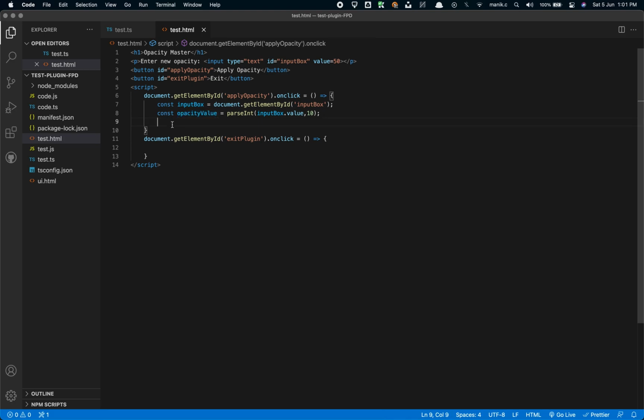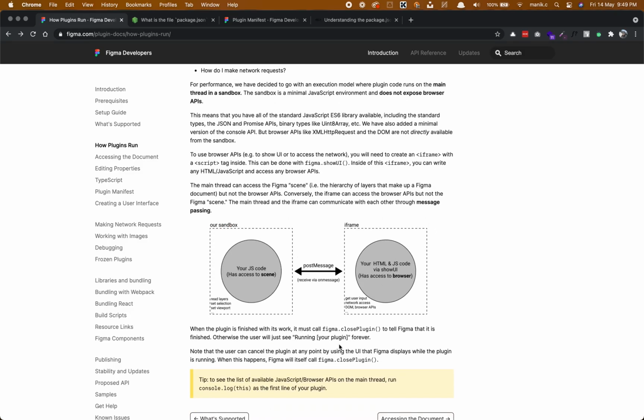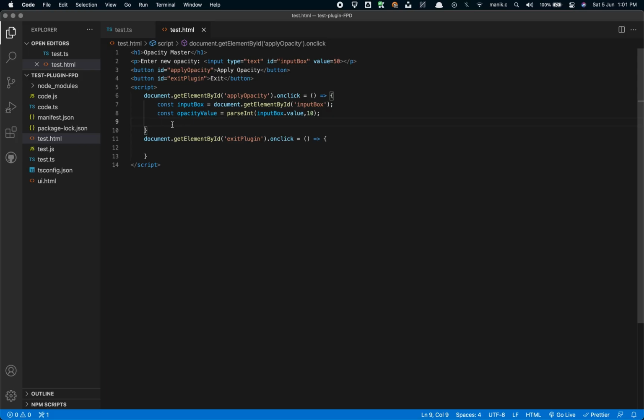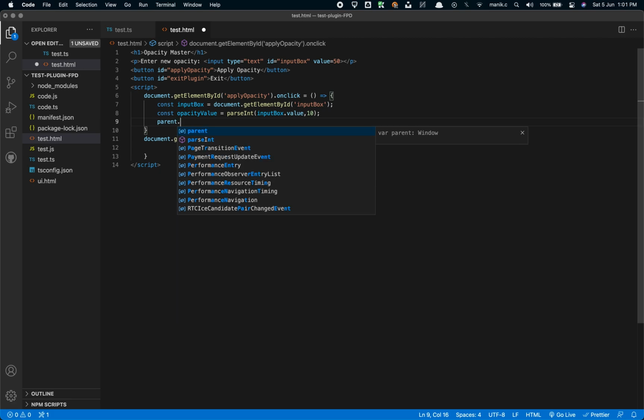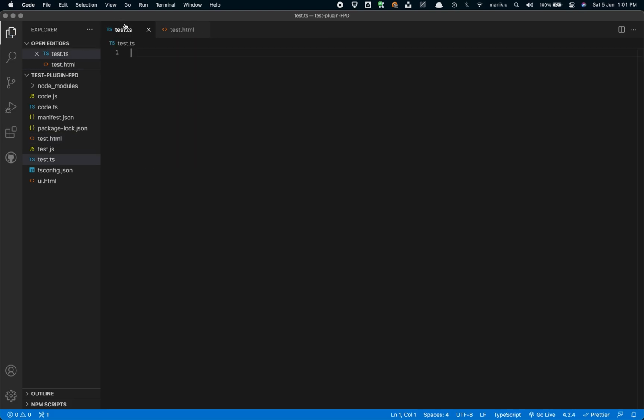If you remember, we have learned about passing and receiving messages in Figma plugins in our previous video, in the section called how plugins run. We talked about this method called parent.postMessage, which is responsible for sending the message from the HTML file, and we will be receiving this message in our test.ts file, where we will be acting on that message.